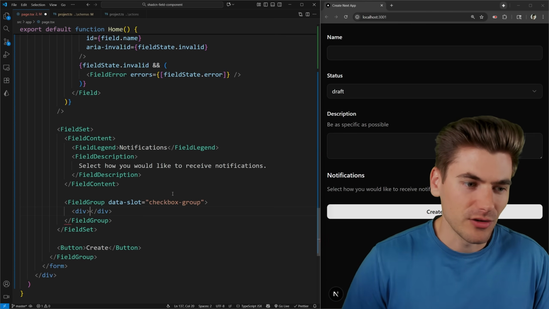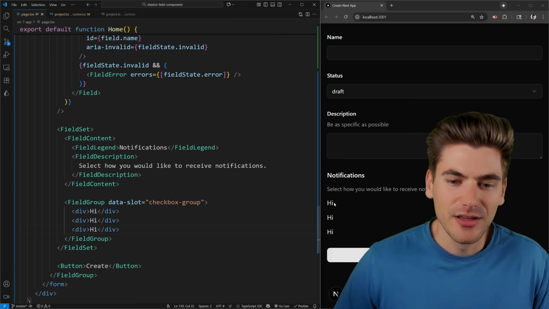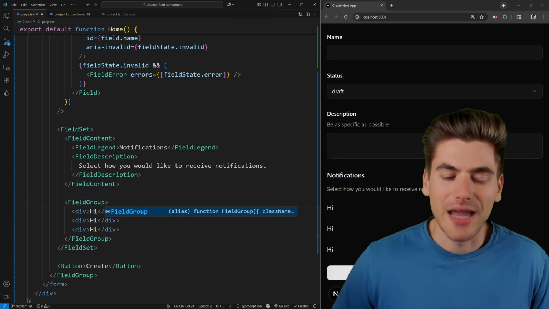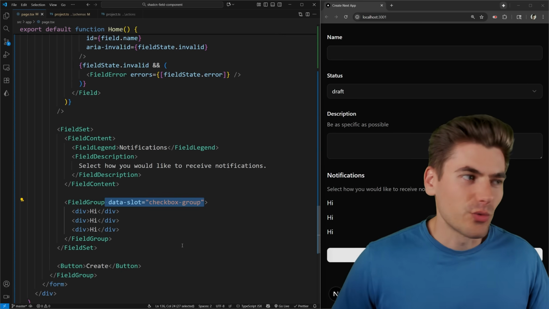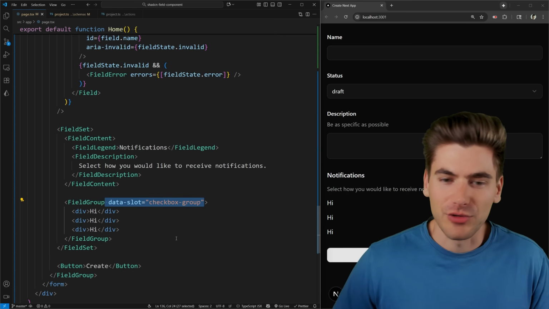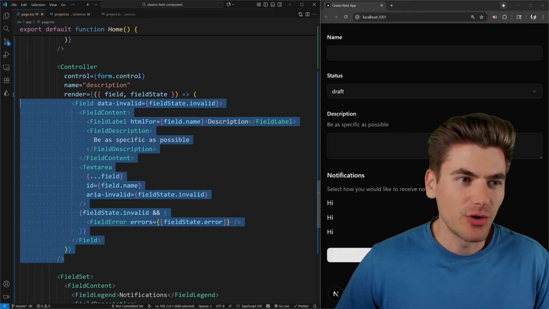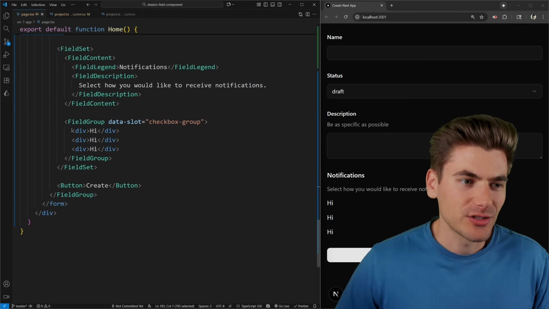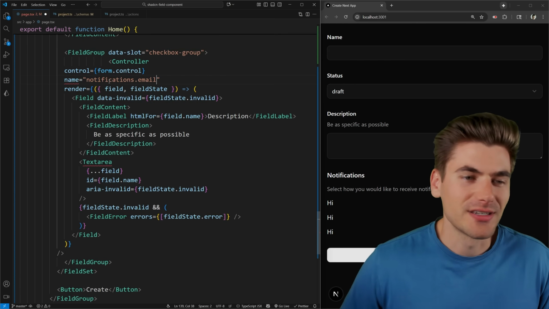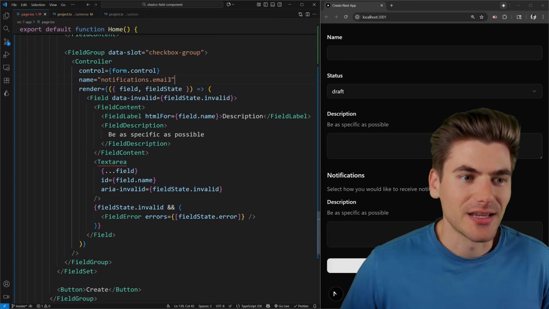So again, if I come in here with two divs, we'll just say hi and hi, you can see that they're quite close together. If I remove this data slot right here, you can see they're now further apart. And the spacing for this works out really well for essentially a bunch of different checkboxes that show up one after another. So for each of these, we're essentially going to create a brand new controller element. So I'm going to come down here, copy this down, and this very first one is going to be for notifications.email.